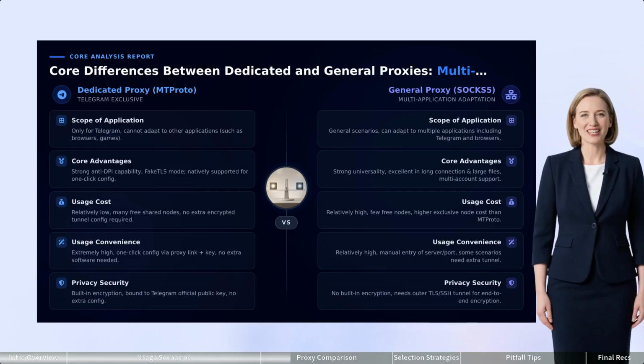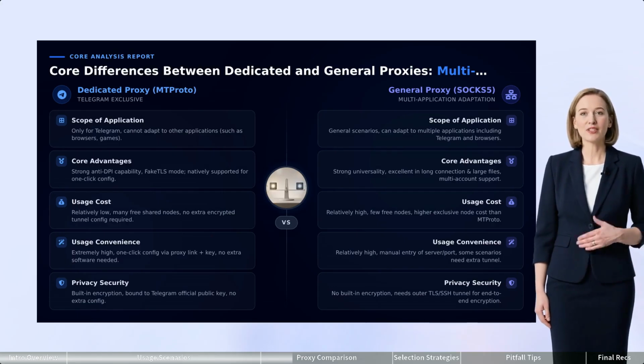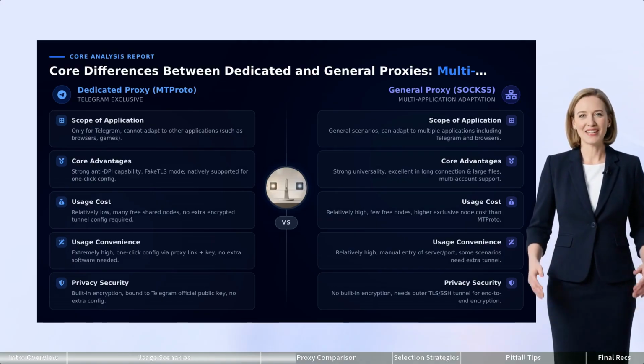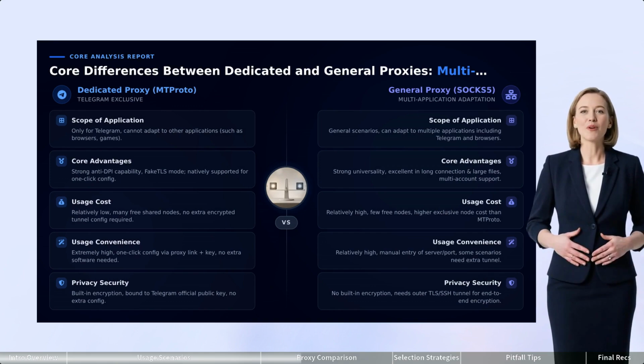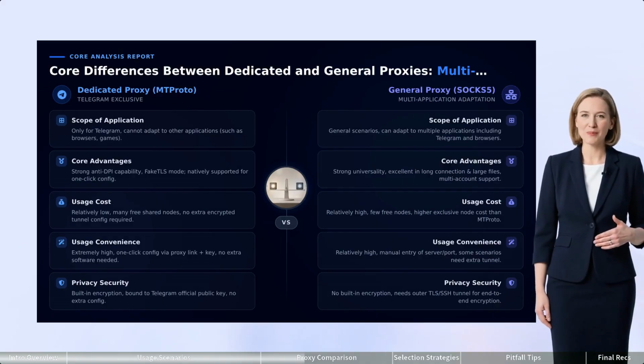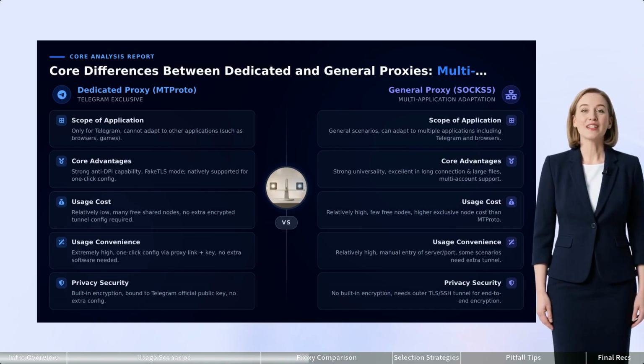There are many free shared nodes, and you don't need extra encrypted tunnel configuration. It's extremely convenient to use. You just use a proxy link plus a key for one-click setup, no extra software required. For privacy security, it has built-in encryption that's bound to Telegram's official public key, so no extra configuration is needed. Now let's compare it to the general proxy, SOCKS 5.